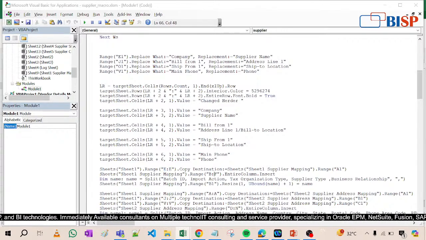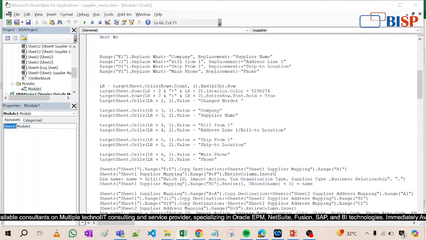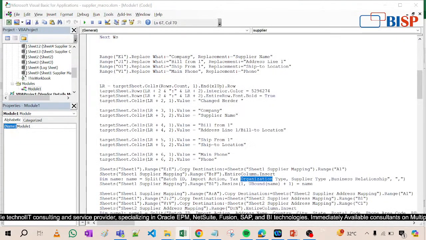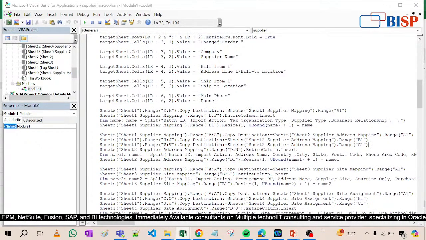Similarly, supplier mapping range B to F, entire column insert. That means supplier mapping from B to F is copied. Then tax organization type, and the supplier type, all these are copied. And there is a little bit of hard code here, because since it's a macro, we can't make changes in their code, so we have to follow the process. Similarly, sheet 1 is up to this point, so we have copied the data into sheet 1, right?